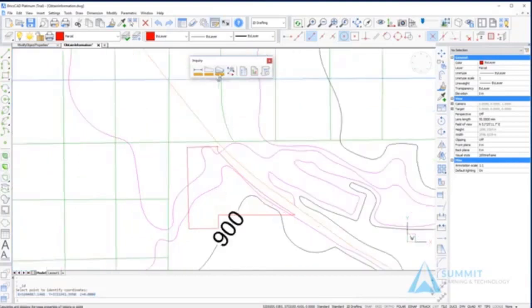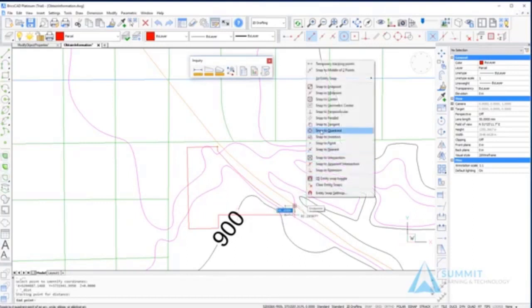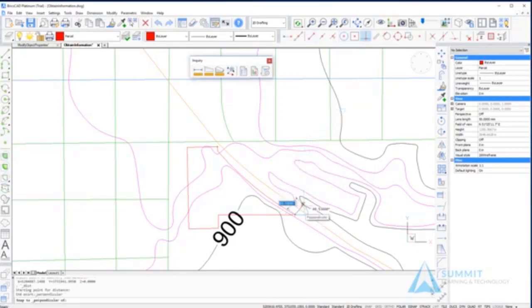Continuing on the inquiry toolbar, the next command that I might want to look at is the distance between 2 points. So here I'm going to select one corner of the lot and then snap to a perpendicular point on a contour line. And here I can see that my distance is 45.5942.